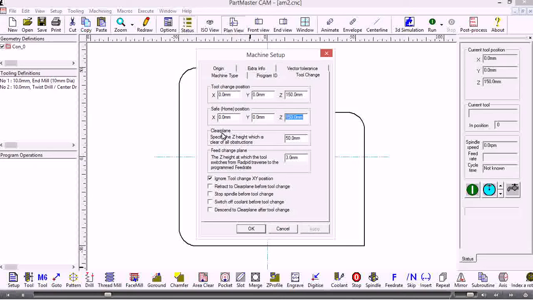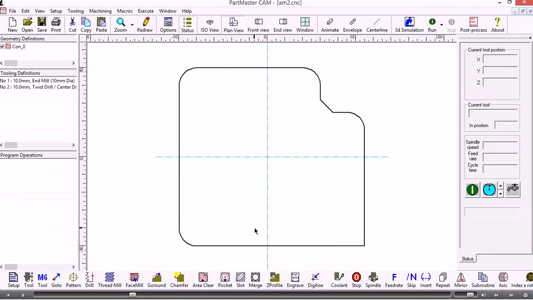The clearance plane is a position above the top of the job which is clear of any obstructions, work holding, clamps, fixturing, etc. The feed change plane is a height above Z0 where the tool will change from a rapid to a feed rate. The tick boxes at the bottom here will depend very much on your controller, whether you have to force a spindle stop and a coolant off before a tool change, or if a simple T1 M06 will do that for you.